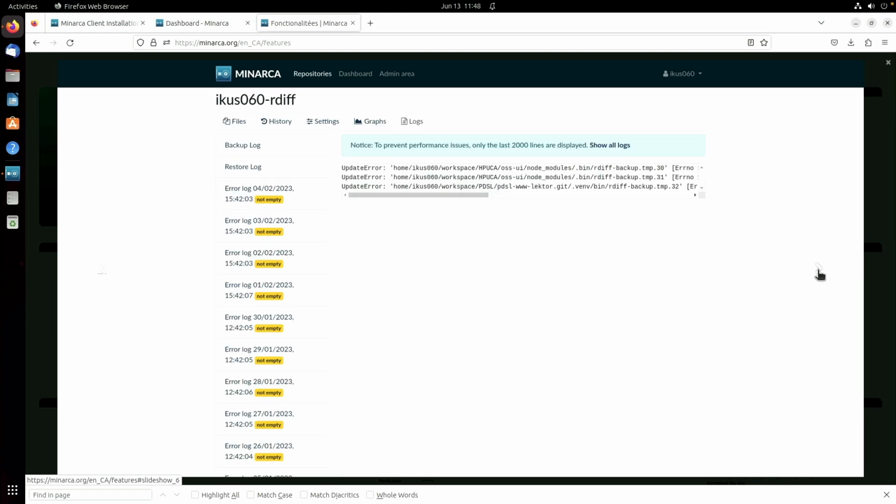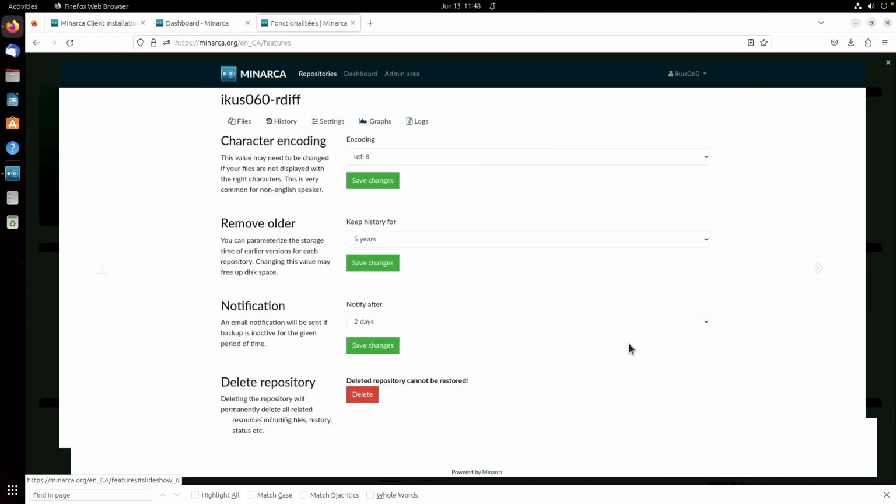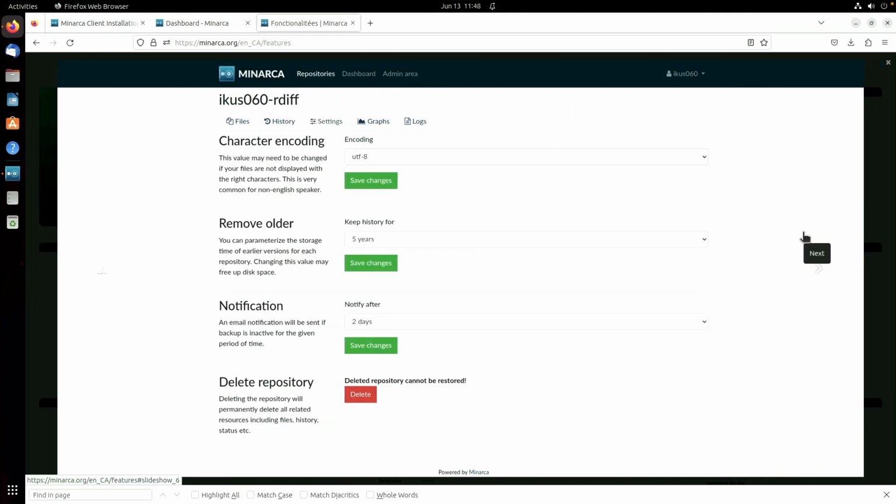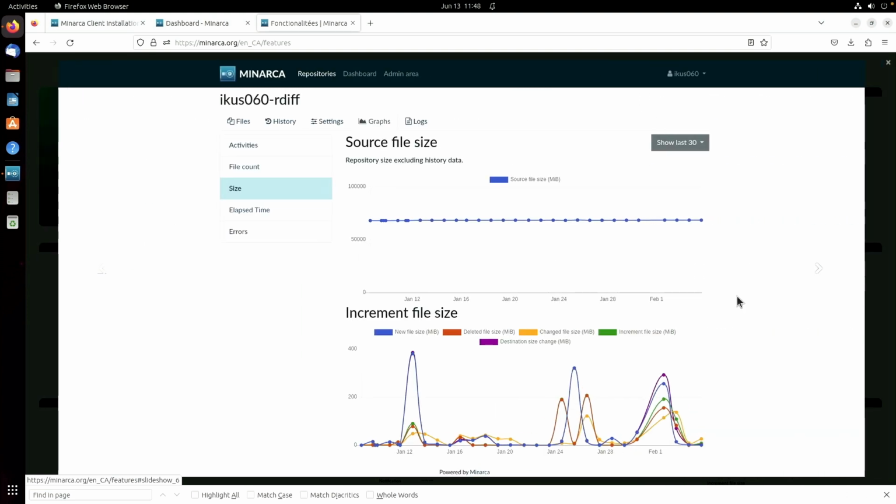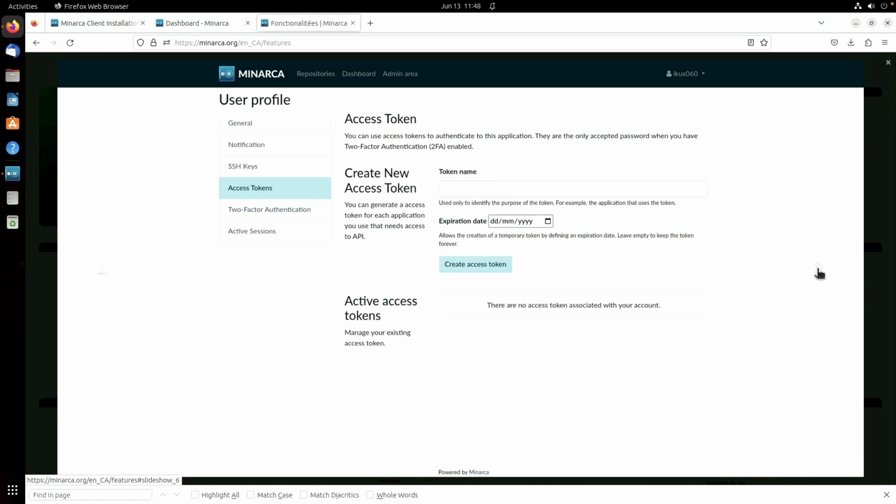So as I mentioned in the previous video on Minarca, I am looking at this as a potential solution for my day job because we don't have a great solution in place at the moment. And this will allow me to implement something that I can document along the way and make sure that everything is backed up easily and consistently and go from there. Pretty cool software.